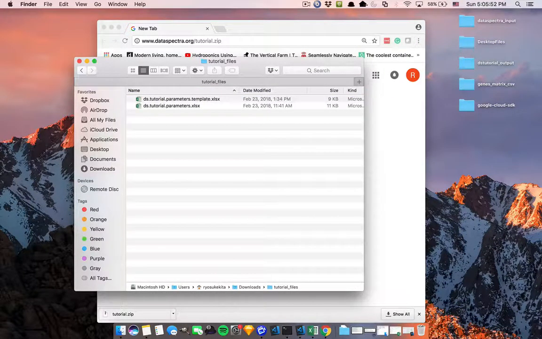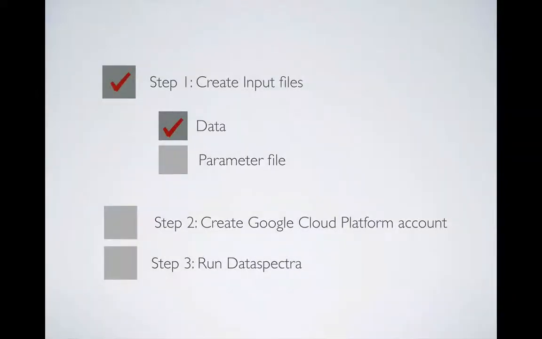I should note that you don't need a metadata file to make a Dataspectra website. It can be used for some functions, but we don't actually need it for this tutorial. I'm just putting it in our input folder just for reference. So that's it for preparing the data files. All we had to do for that step was download the files and move them into a new folder.